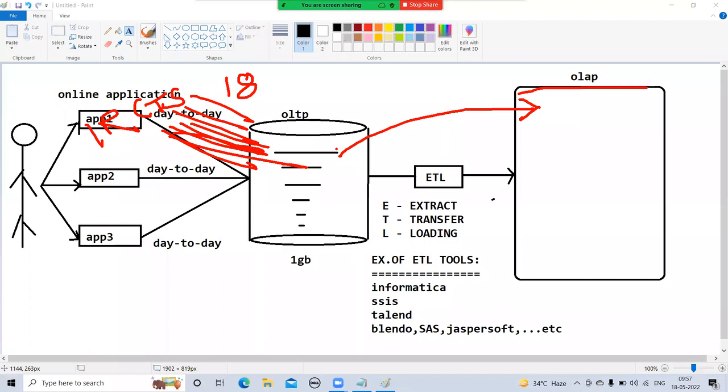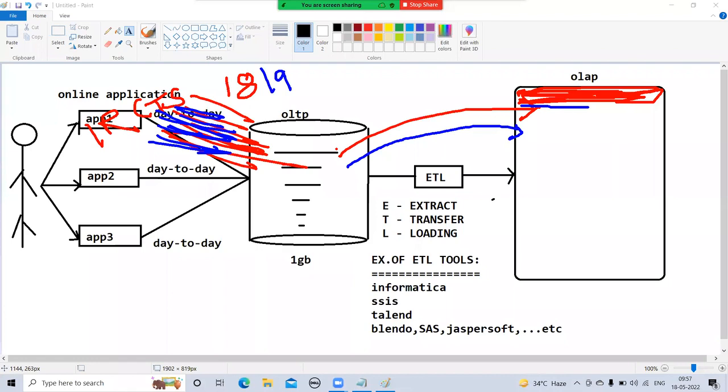So the OLAP data will be saved here. This is the 18th day's data, successfully saved. Next day, the 19th, again many transactions are done by customers, passengers, or users. Again, at the end of the day, in the last 30 minutes, that data is also transferred to OLAP. So now it is full.